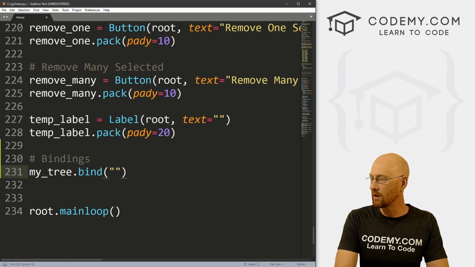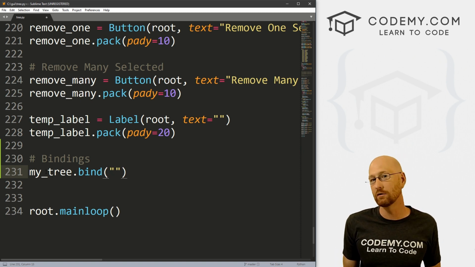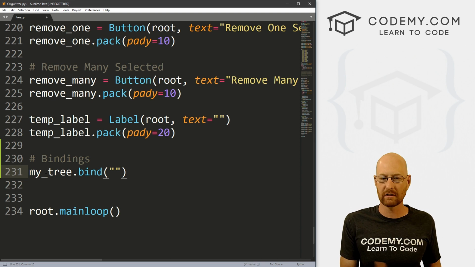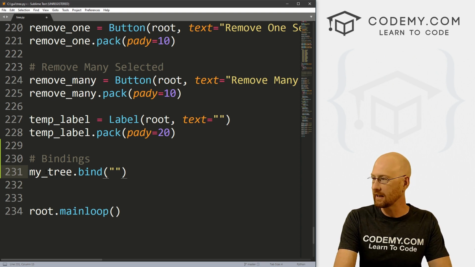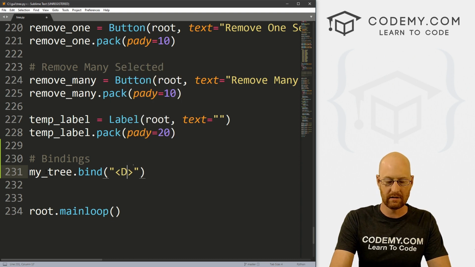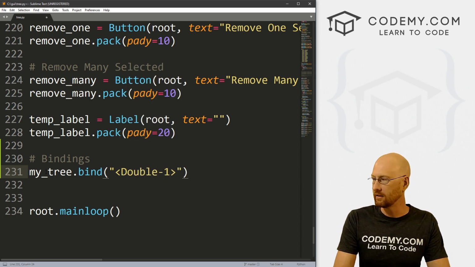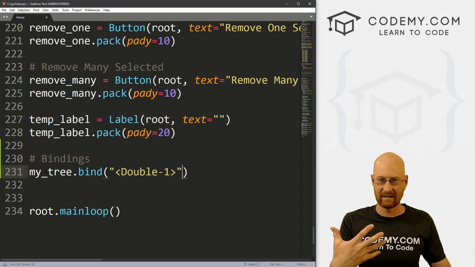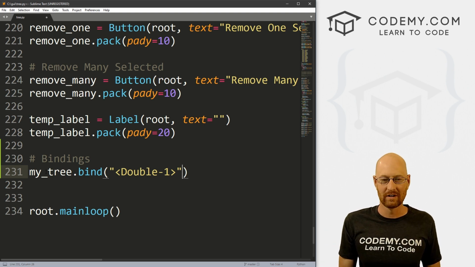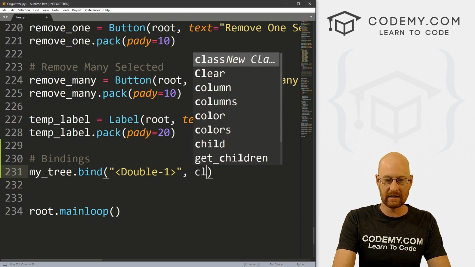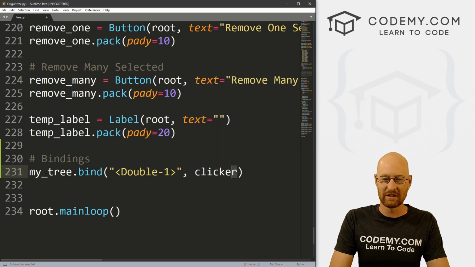In this case, we could do a couple of different things. We could do double click, or we could do single click. So let's start out with double click. Double click is just these brackets, and then a double -1. And that's the binding event handler for a double click on your mouse button. So what do we want to do? Well, let's call the clicker function. We don't have a clicker function yet, so we can make that.